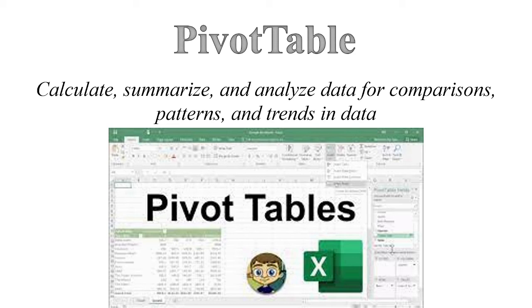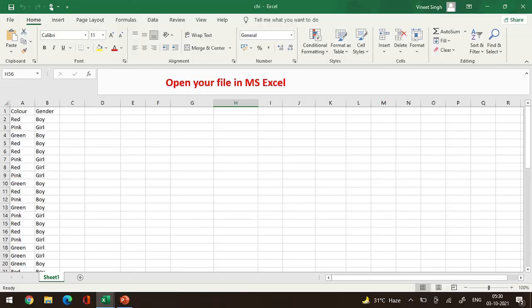Creating a pivot table to analyze data. A pivot table is a powerful tool to calculate, summarize, and analyze data for comparisons, patterns, and trends in data. Pivot tables work a little bit differently depending on what platform we are using to run Excel, such as Windows, MacOS, or any other. Steps to create a pivot table in Excel for Windows.